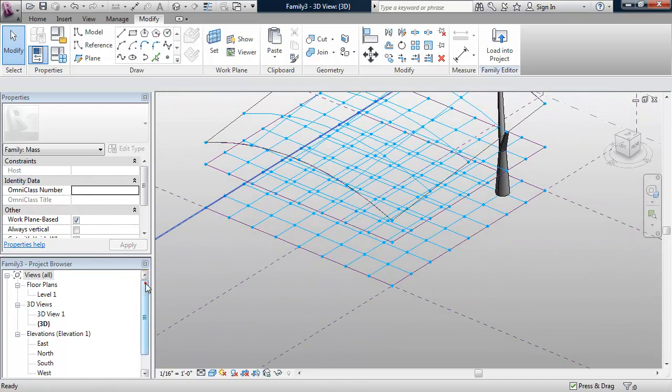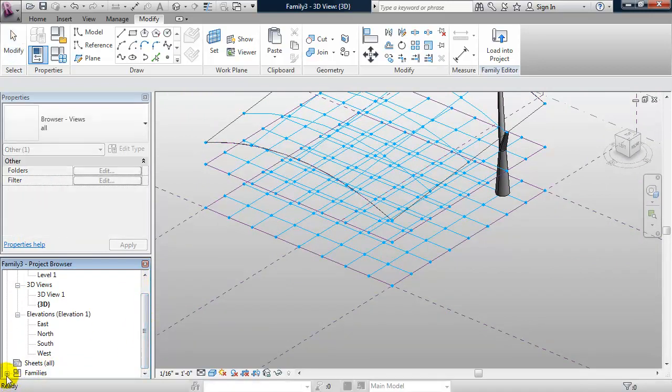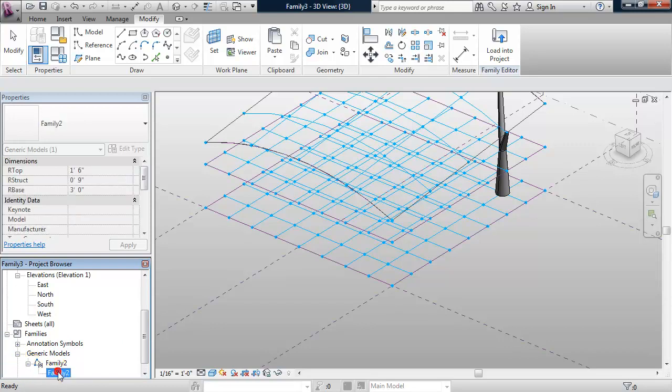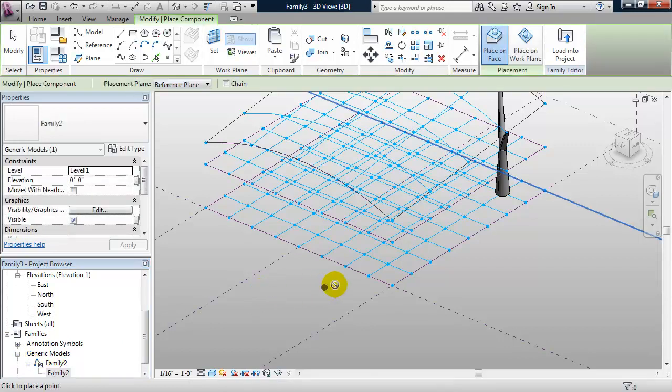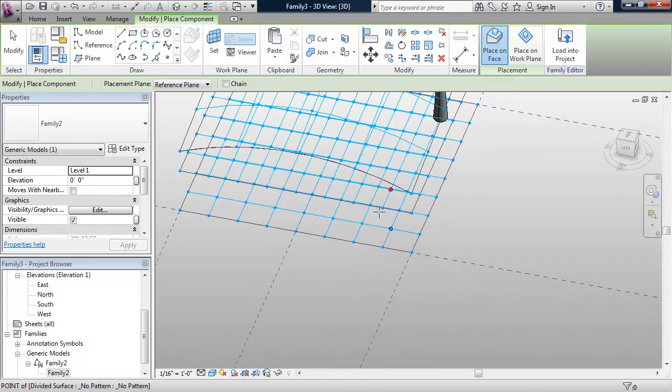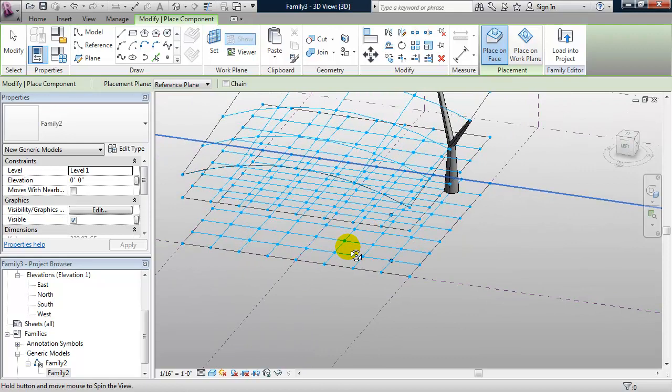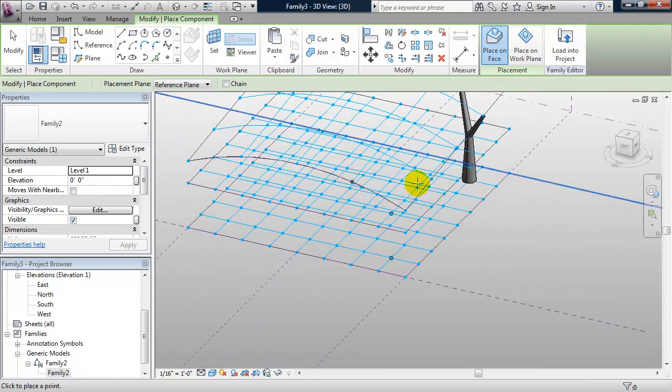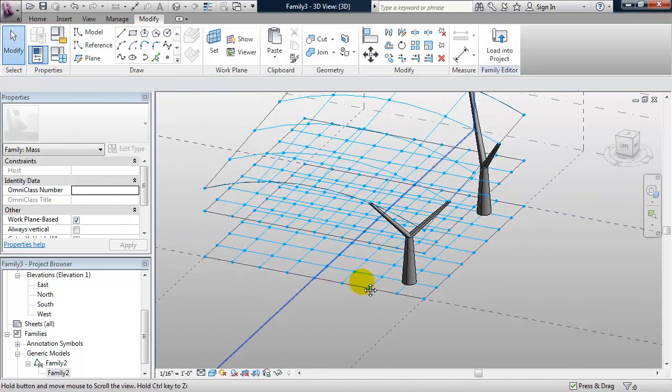So to do that, I have to scroll down in the project browser and expand families, and my adaptive component is going to be under generic models. I'll click on the plus for generic model. I need to expand the family as well. Click on it and drag it onto the canvas, and I'm going to host point 1, 2, 3, and 4. And I'm going to do that a couple more times.